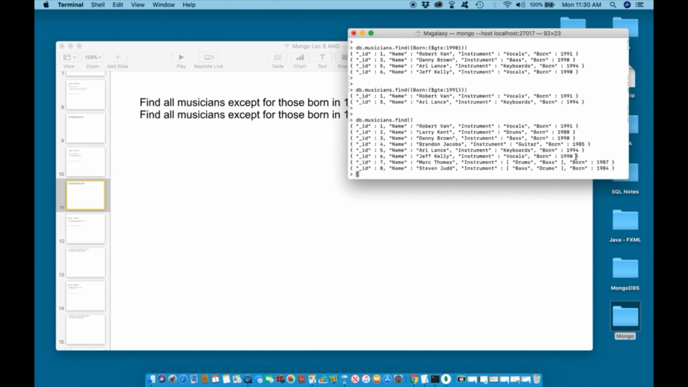So we currently have 2 musicians that were born in 1990. We would like to write a query to retrieve information about everyone else except for musician number 3 and musician number 6.